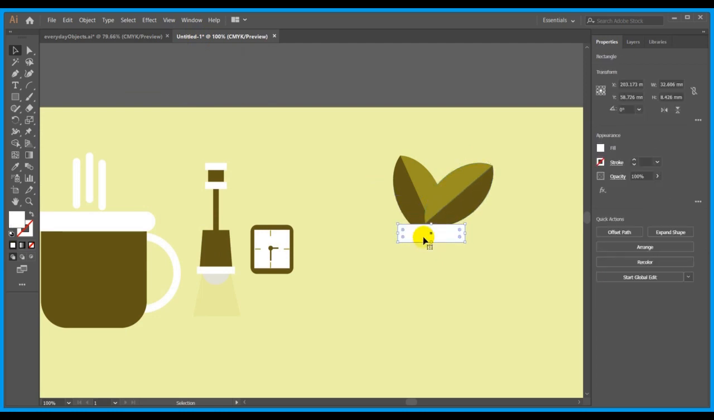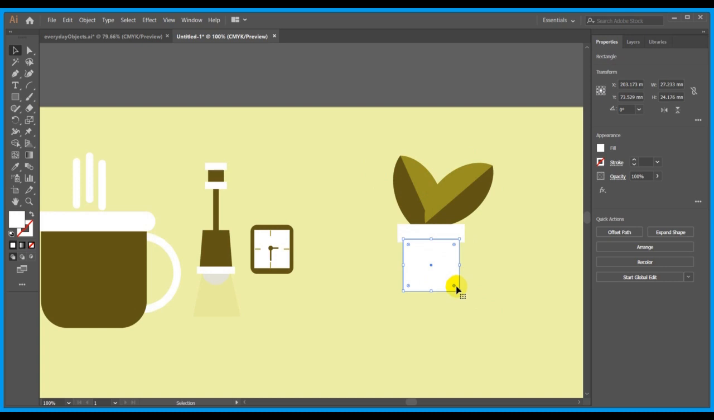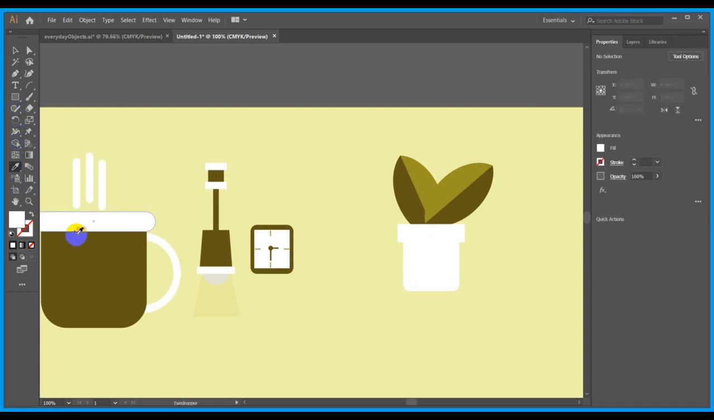So Control C, Control F. Then use the arrow key to move it down or just drag it down. While holding Alt, I'm going to reduce it from both sides, and then stretch from the base. Stretch it to the desired height, and then you can round it. Click here, hold Shift, and click on the other side. Then just round the base. Let's give it this color. So where's the eyedropper or color picker? Eyedropper, give it this color value.